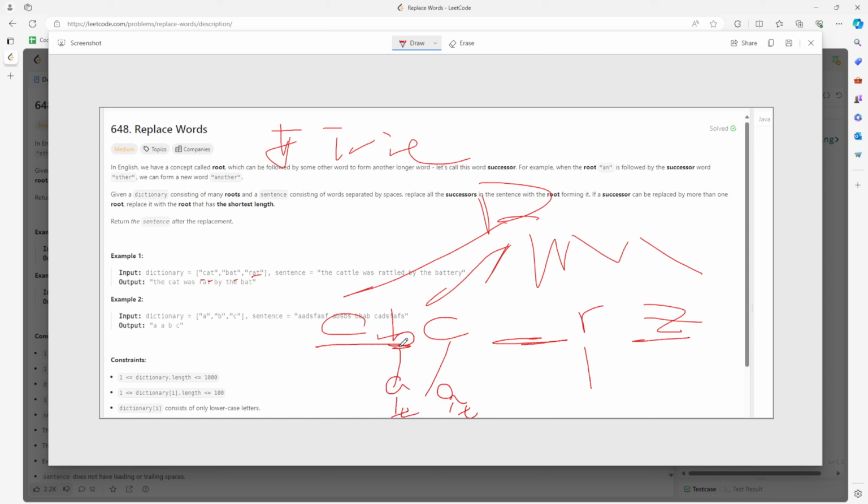For each character, you have 26 possible ways to go through, right? So you can have B and B, if this is a word. However, it's not a word right now. So this will be BAT, CAT, and then RAT, something like this.